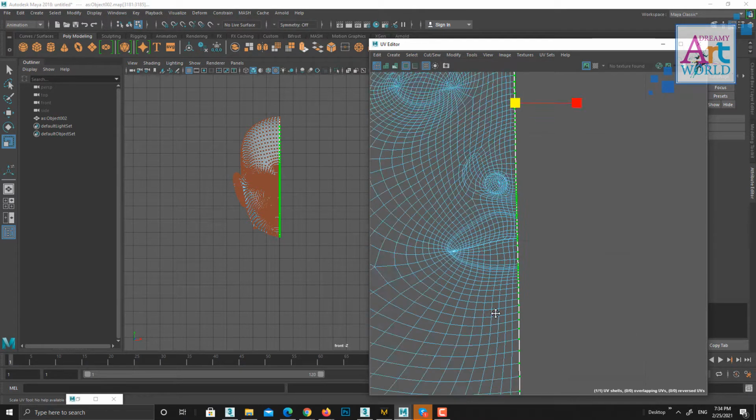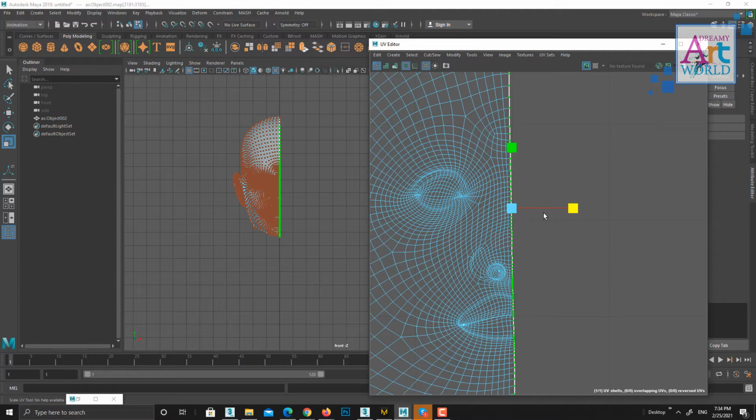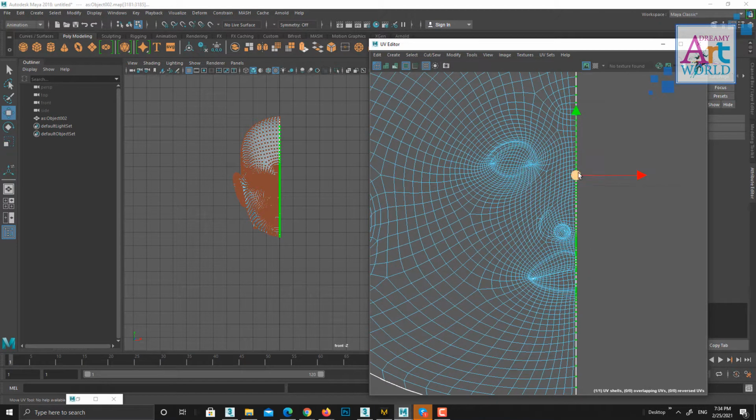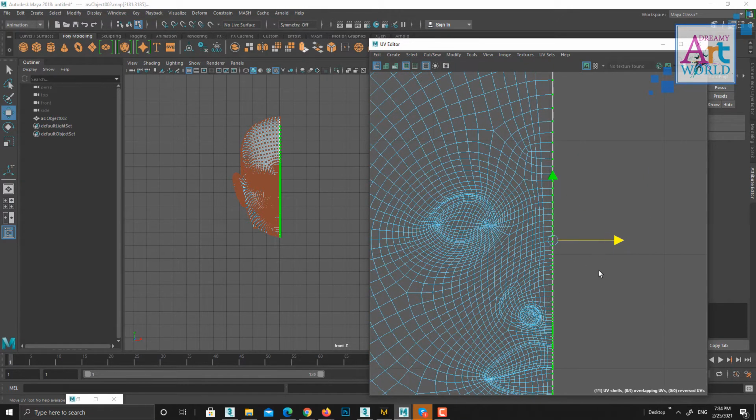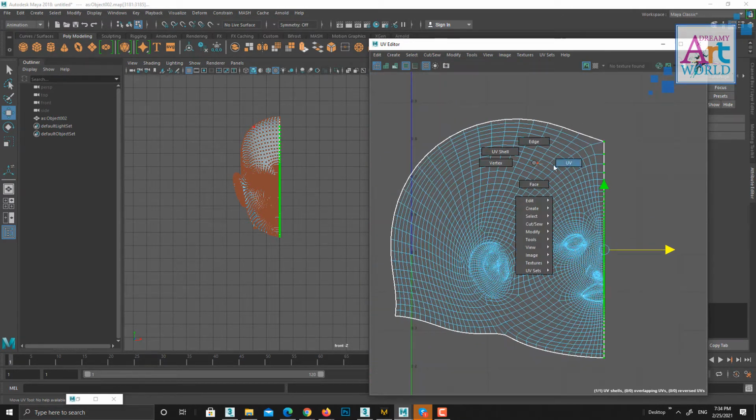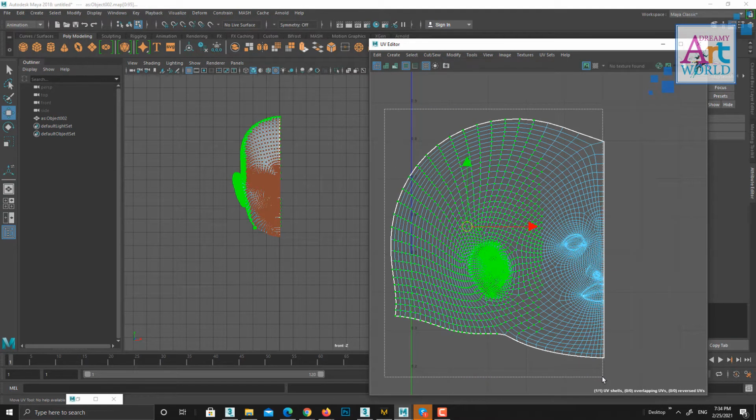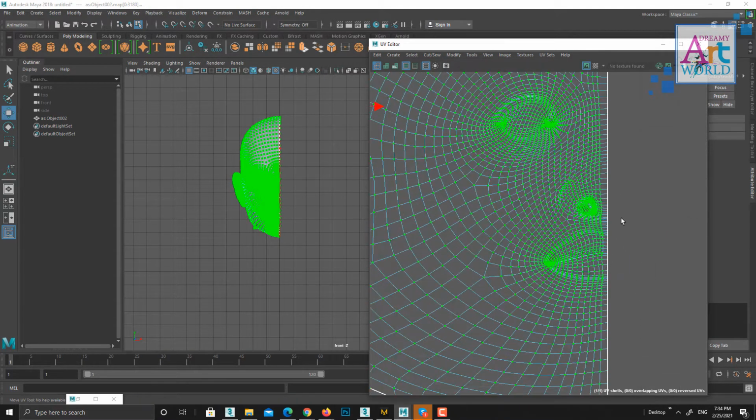You can keep the UV overlapping of the half faces also. So in the gaming pipeline we usually keep, you can overlap the half faces UV, or you can just do a mirror for symmetry.